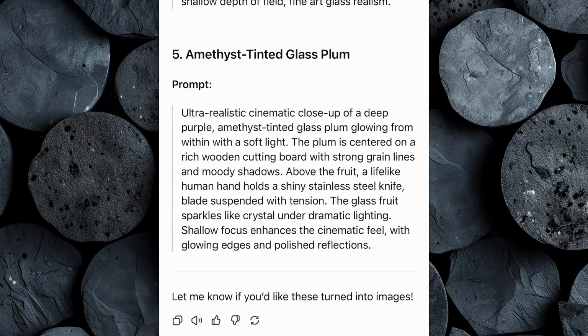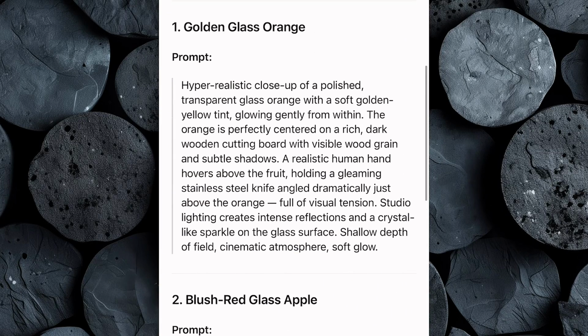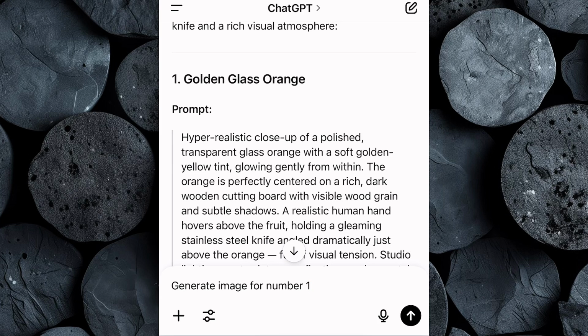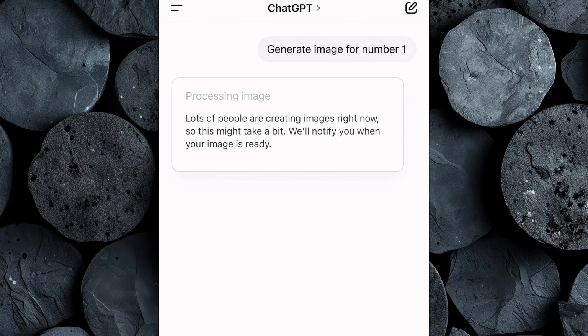Now that we've got our glass fruit ASMR image prompt ready, it's time to generate our images. You can use any AI image generator of your choice. Tools like Google Image FX, Ideogram, or any other image generator you prefer all work great. But for this tutorial, we're keeping things simple and using ChatGPT with DALL-E built in to generate the image directly inside the chat. All you have to do is click on the message box and type "Generate image for number 1" or whichever prompt you're starting with. Then hit enter and ChatGPT will start generating your hyper-realistic cinematic ASMR image right before your eyes.